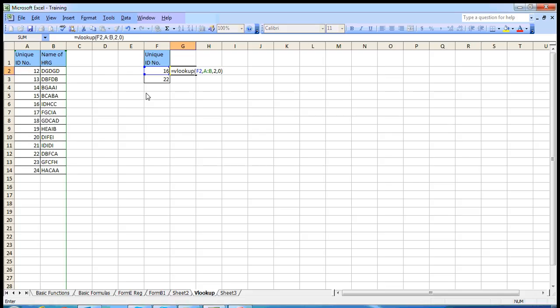So enter. Yes. So now we can see that based on this ID, it has pulled the name of the HRG in column G. So similarly, if you copy and paste this down, for 22, it has copied DBFCA as the name.